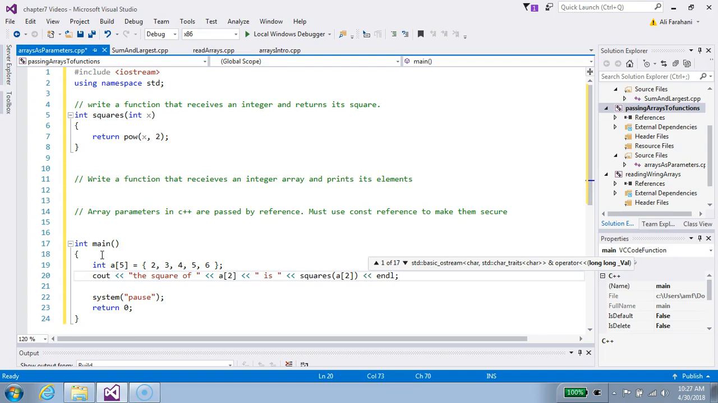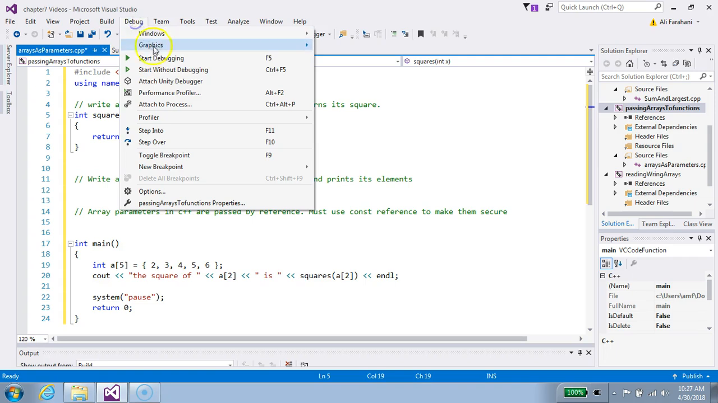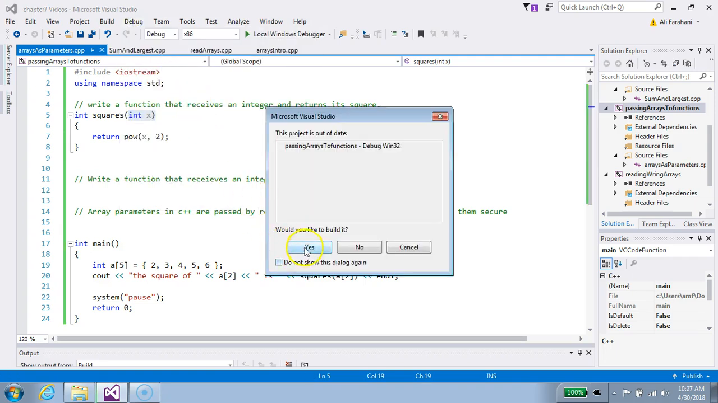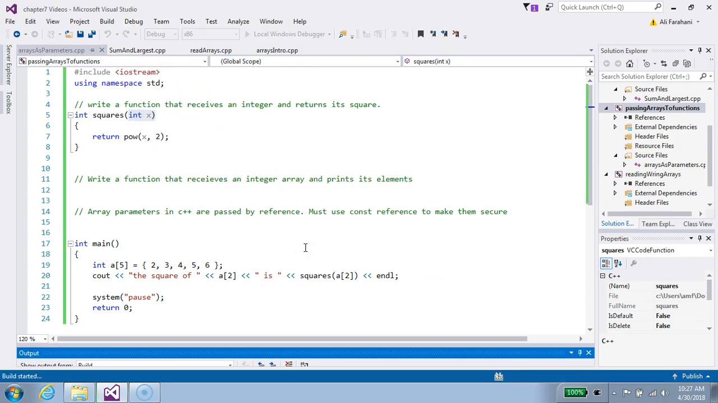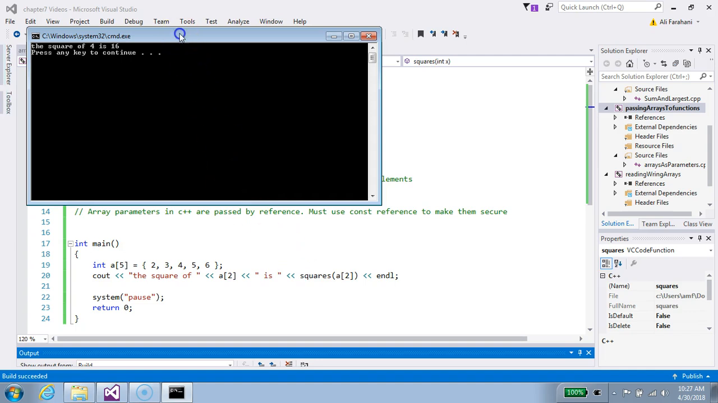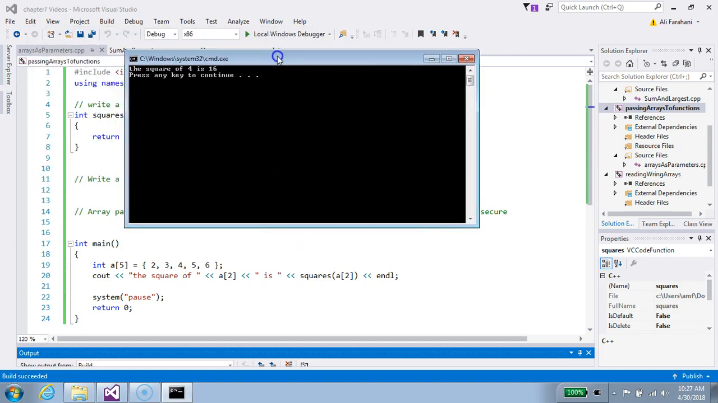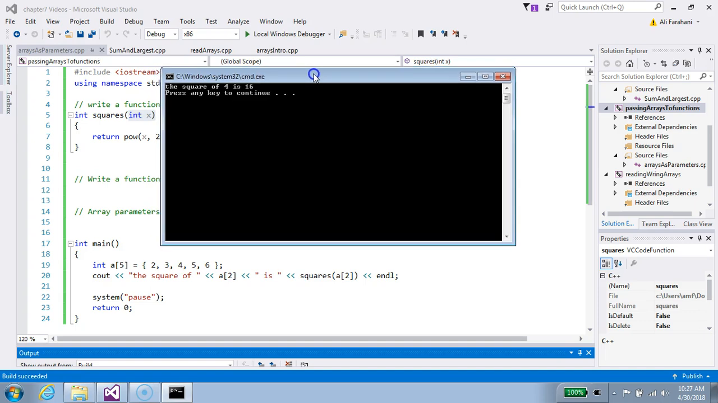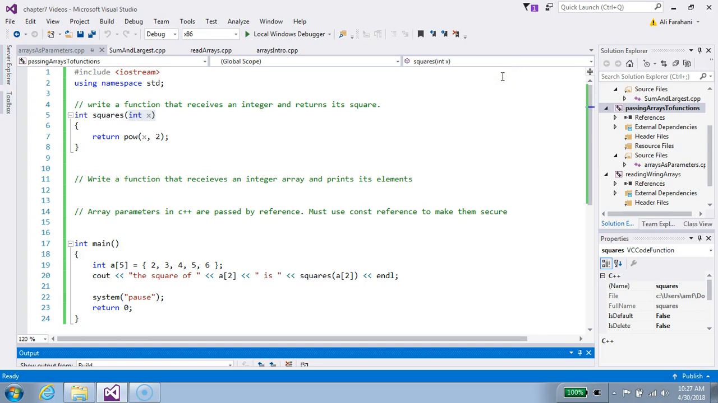And that's it. So in this particular case, I'm sending one element of the array, in particular the element at index 2, to the function that receives a single integer, and the square of that integer is returned. We'll run this. Let's see what comes out. Square of 4 is 16. Good. So that works out. That's how you send individual elements to functions.